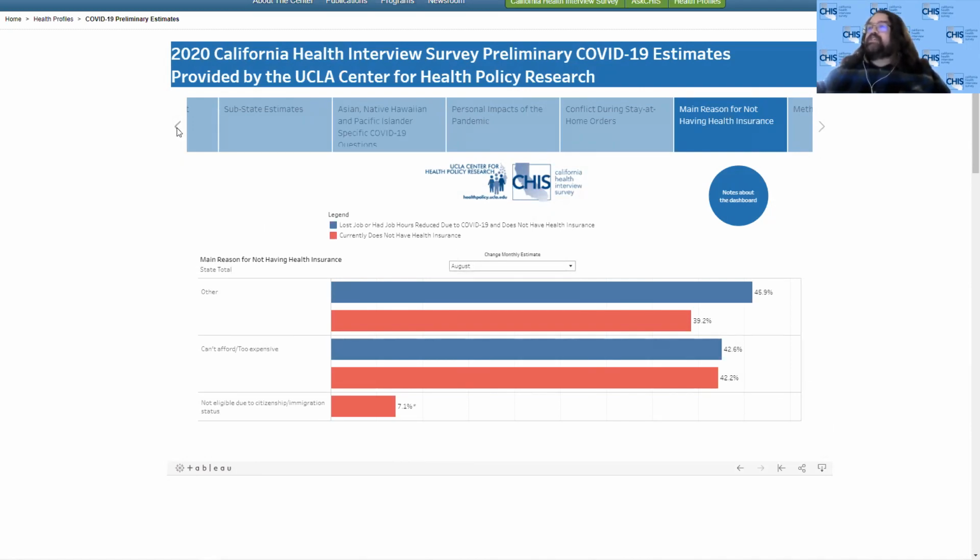That is our COVID-19 2020 preliminary health estimates dashboard. CHIS is in the field for 2021, and off the top of my head, it'll be late spring, early summer, when we'll be continuing to provide these estimates for the 2021 CHIS. So be on the lookout for those.